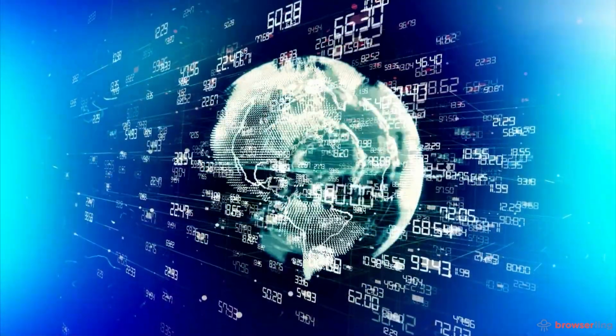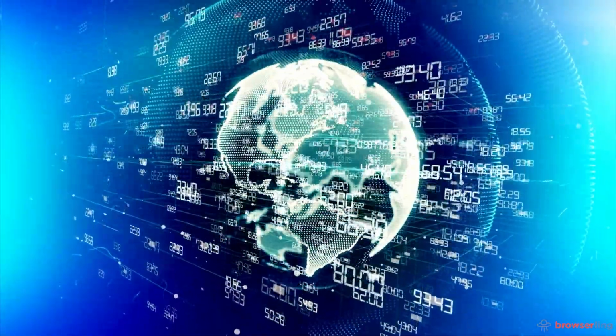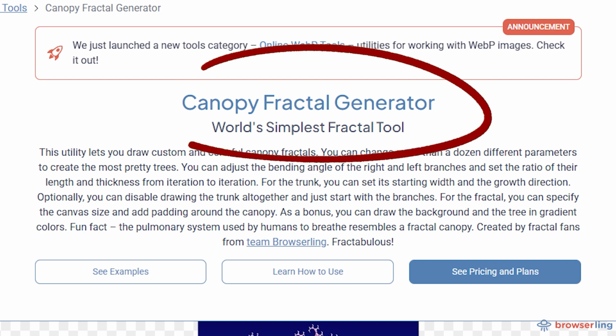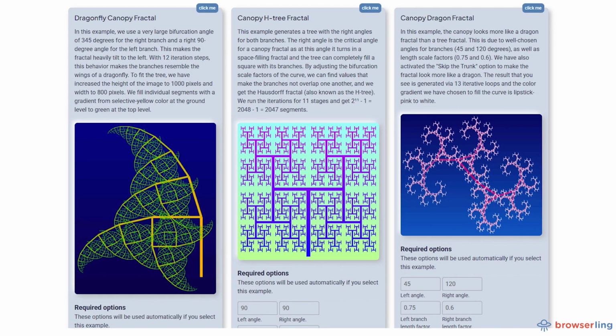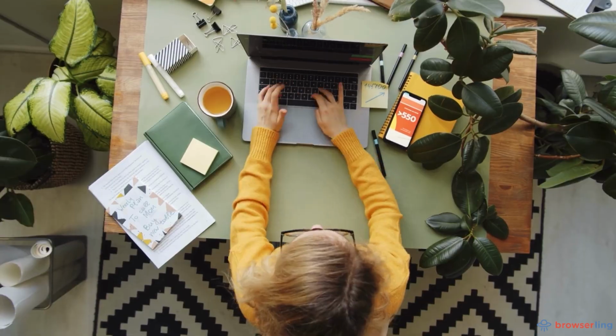Today, we're diving into a truly mesmerizing world, the Canopy Fractal Generator. In this part 1, we'll walk through 6 unique fractal designs, each crafted with specific angles, scaling, and gradient styles. Get ready to draw the most beautiful, custom fractal trees right from your browser.